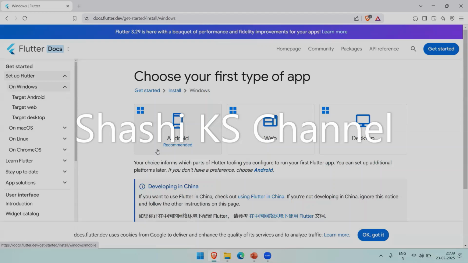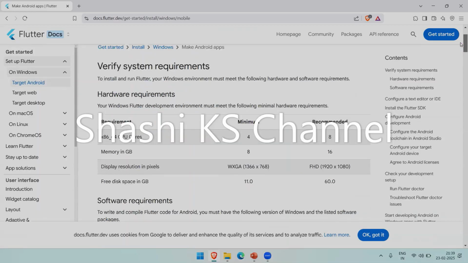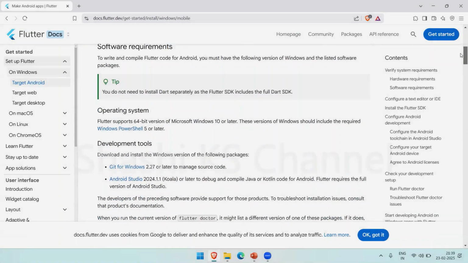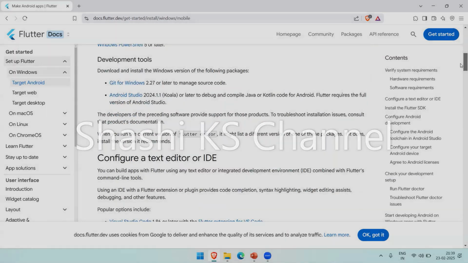Now here you can choose your first type of application which you're going to configure, whether it is for Android or web or desktop. So here I'm clicking on Android. Once I click on Android, it asks you to verify the system requirements and then you can click on the file to download. Here you can see that you don't need to install Dart separately, as the Flutter SDK includes the Dart SDK inbuilt into it.